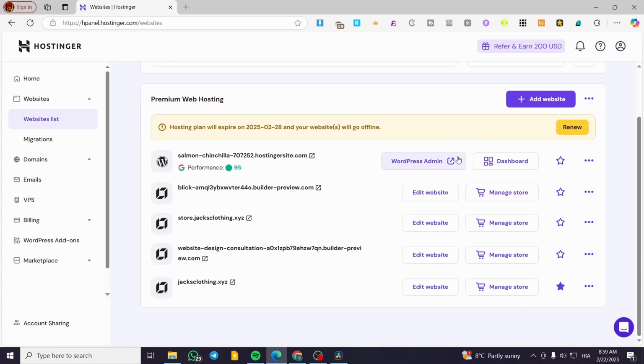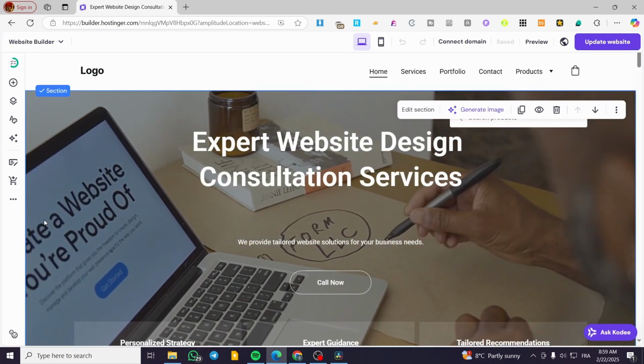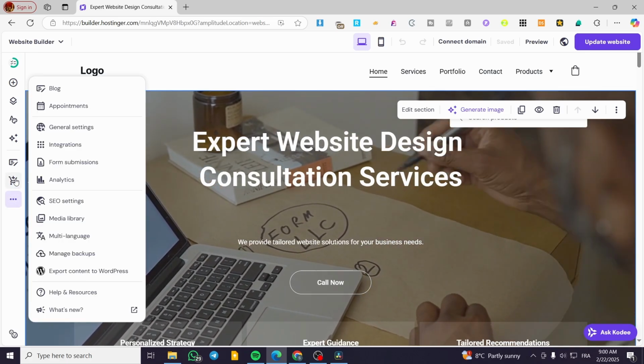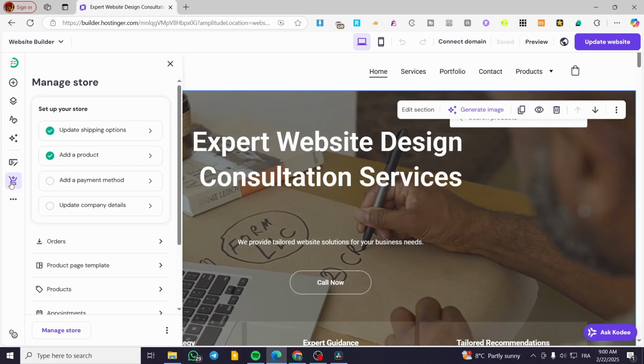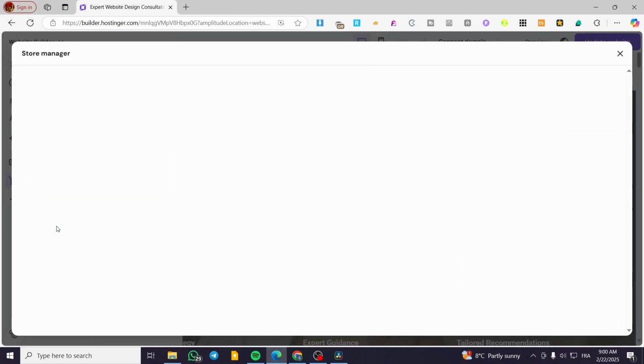Now, when you are here, you're going to scroll down a little bit and select one of the websites that you have. For example, you're going to have this one and you're going to click on edit website. So I'm going to select this one and make sure that at least I have added some appointments or I have enabled the appointments first. So how you can know and add or enable the appointments, you're going to click on the store button or add store, manage store. From here, you're going to scroll down until you see appointments.